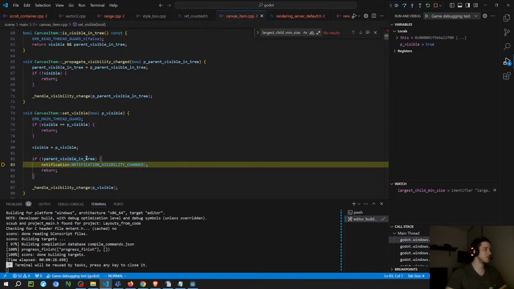And parents visible in tree. This was different, I think, than the other one. So maybe it is this thing. Hmm. So what if I try to... So this is false, which means it's gonna be true. So let's see.